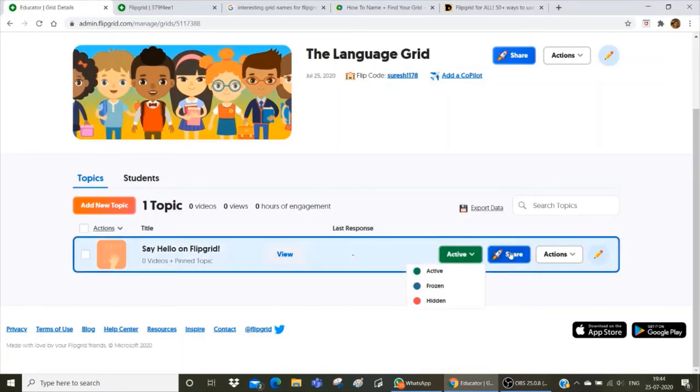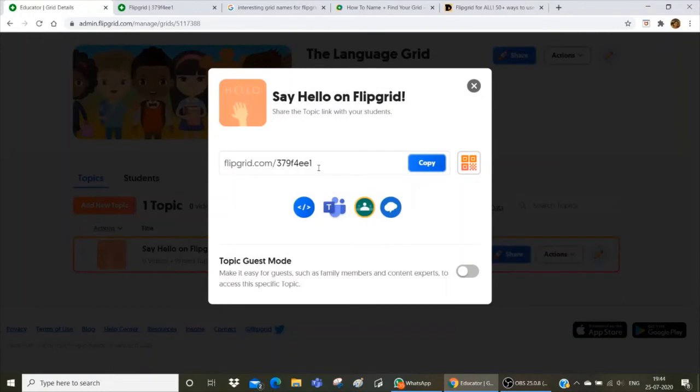We can share the grid code from here. So this is the topic code. So the students who get to join this topic will be a part only of this topic if they use this code to join. Normally, we share the grid code so that all the topics that are there can be accessed by all the students.